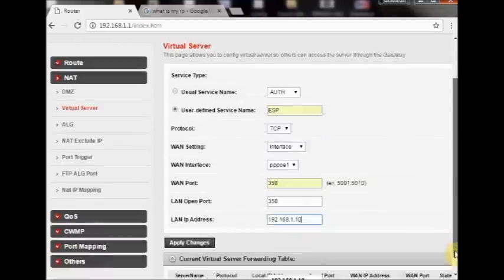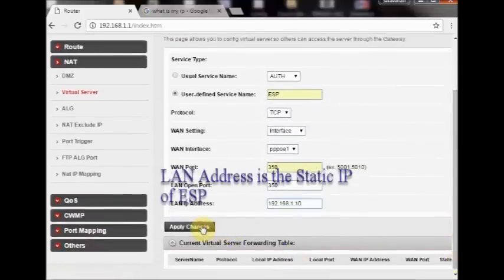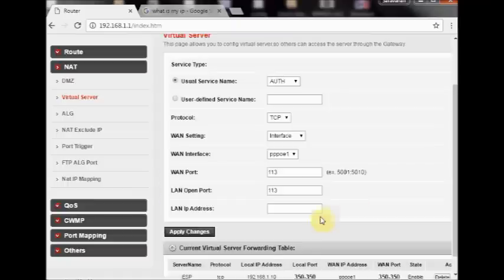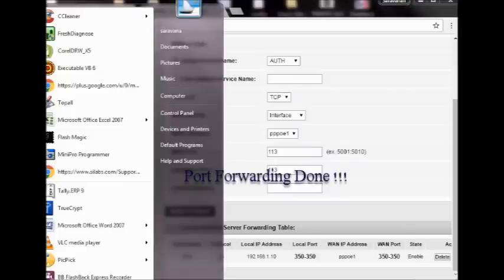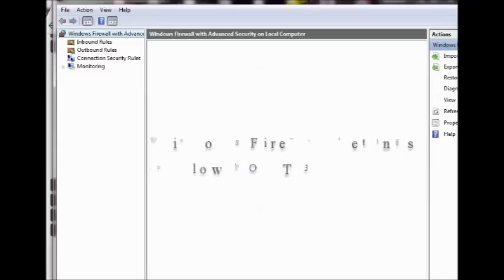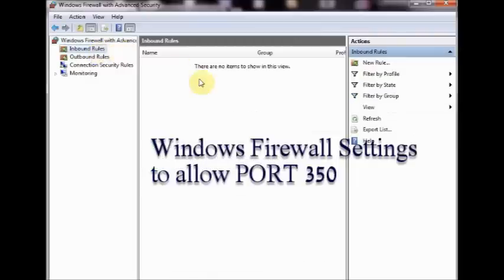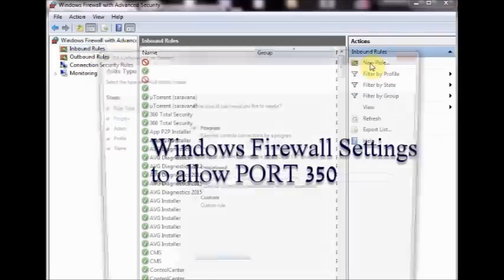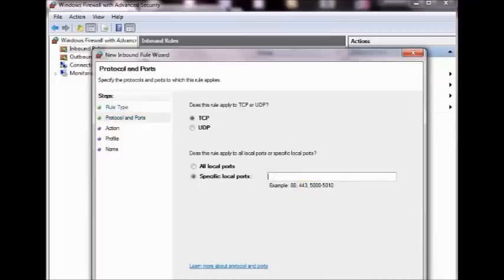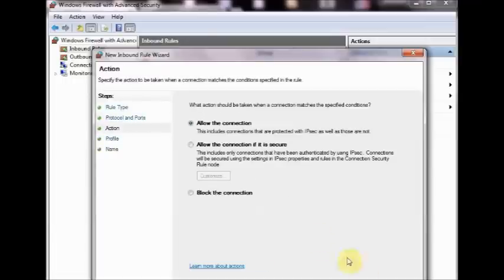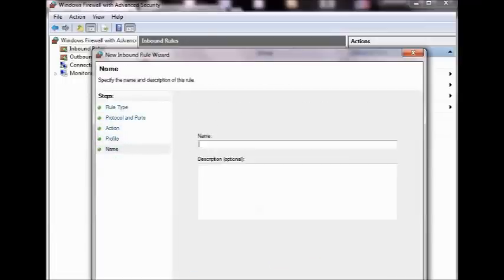Any incoming request will be port forwarded to the IP address of the ESP. Click on Apply. Port forwarding is done now. Next step is to allow this port 350 for communication under Windows Firewall settings. Open the Windows Firewall settings, click Inbound Rules, and then click on New Rule. Select Port and then TCP and then specify the port as 350. Allow the connection, provide a name and then save it.